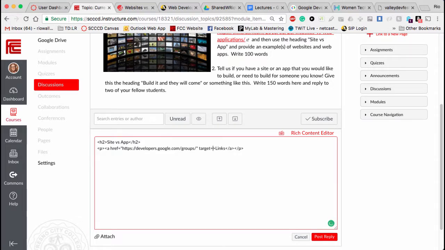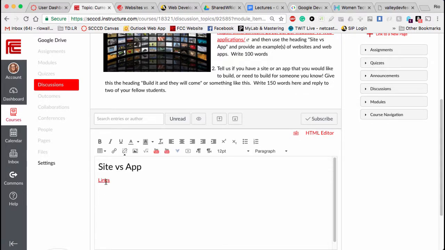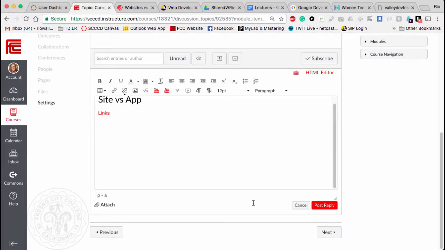And I'm noticing that Canvas is actually adding this underscore blank. And the reason you do this, let me just go back to my rich editor now that I've done the HTML. When I hit save or post, it'll actually give me a little indication that it's an outbound link. Sometimes Canvas will do that for you, but don't count on it.